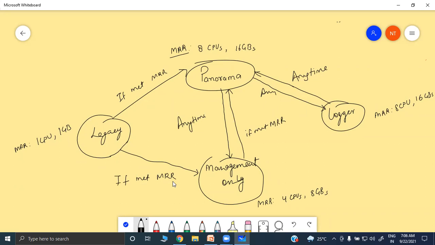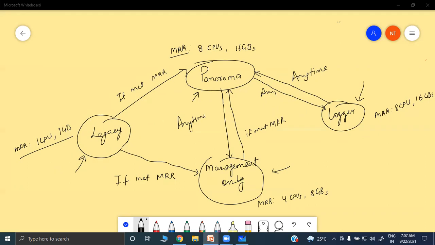So this is the chart showing how you can jump from one mode to another. You can see legacy has a very minimal requirement and can easily spin up in your environment, but nobody uses this mode nowadays. Either they will be using Panorama, management only, or logger, where Panorama behaves like a dedicated log collector.